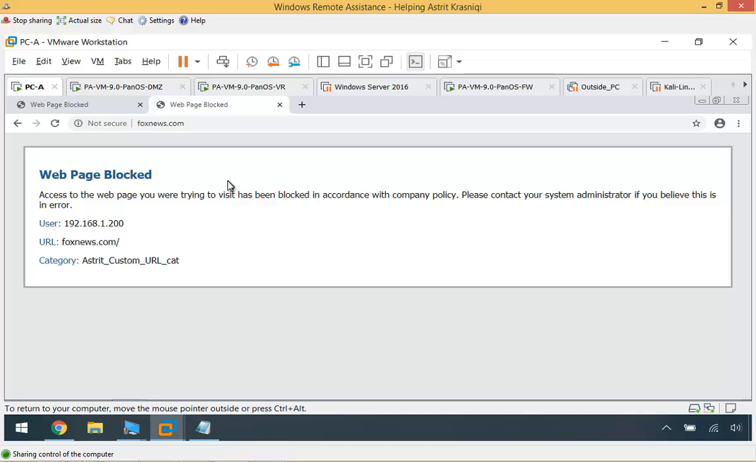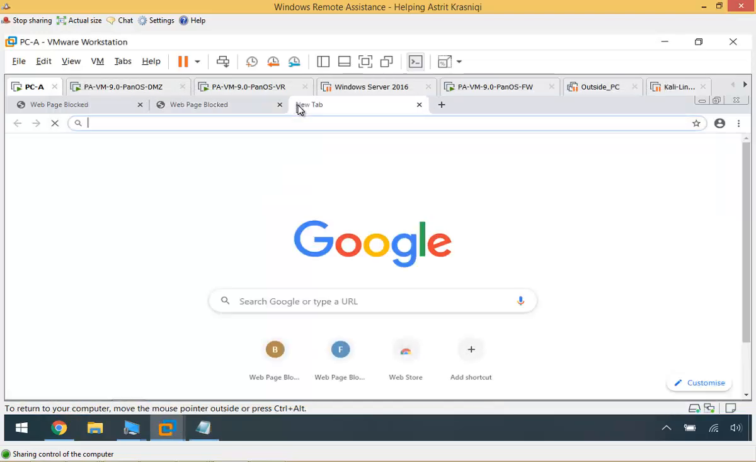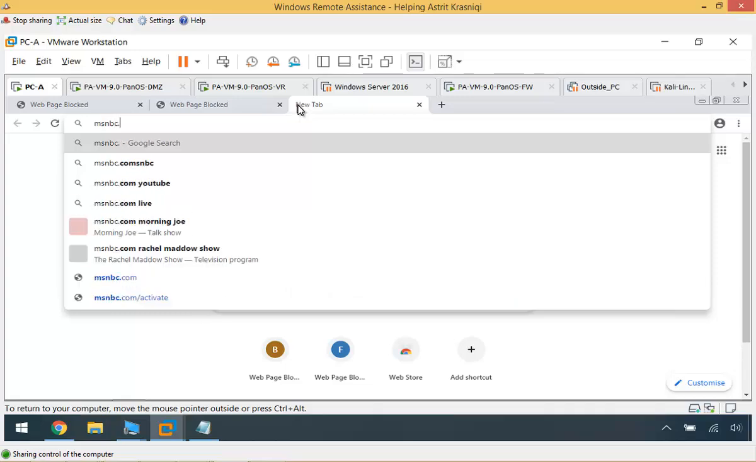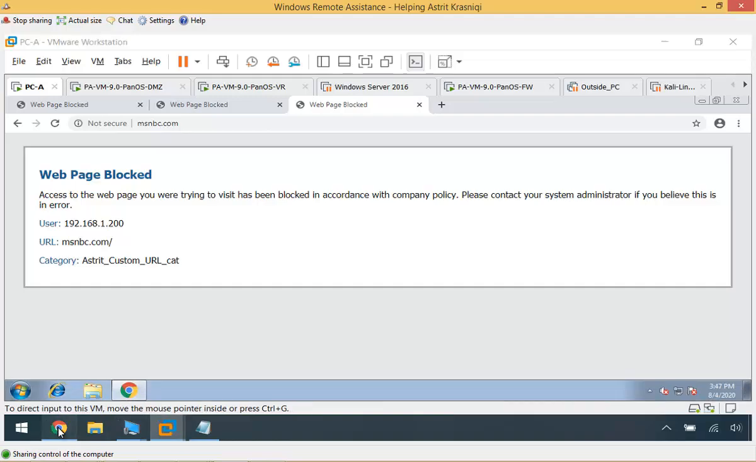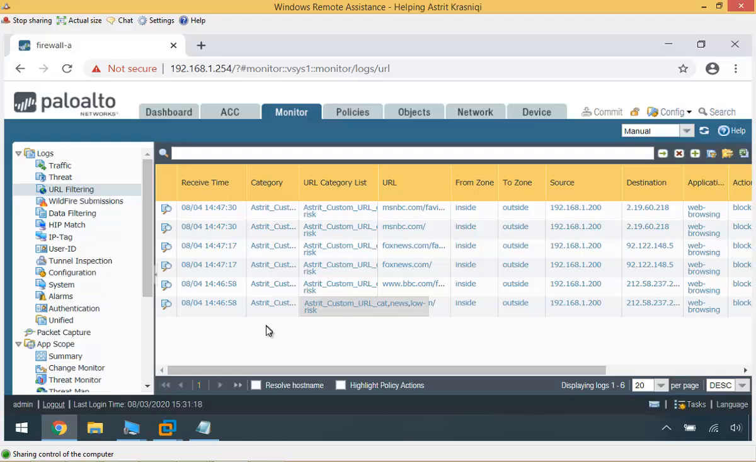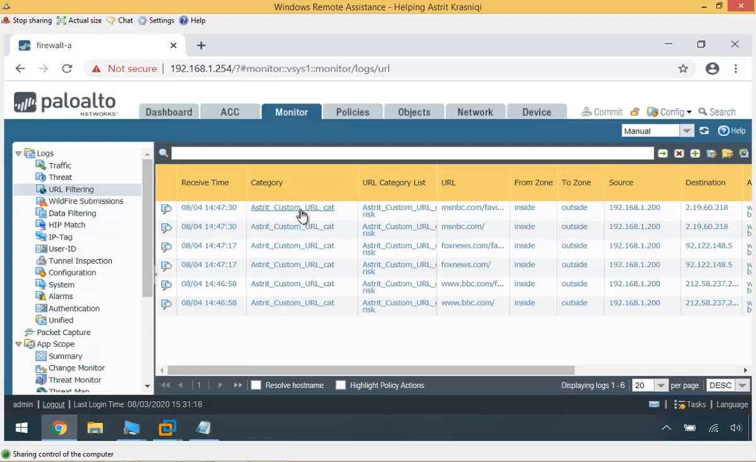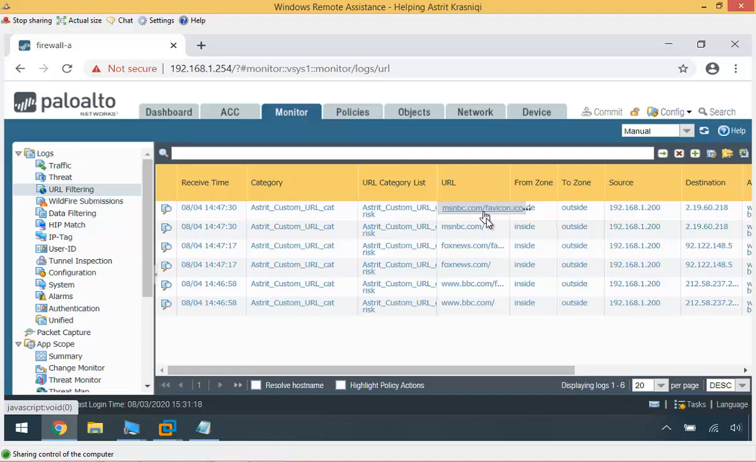and that's going to be the same. And I can check the other ones as well. For example, MSNBC, msnbc.com. Whatever we put there, it's going to be blocked. Okay, so now I can go to my firewall, and under monitor, logs, URL filtering, I'll refresh that, and I should have some log messages. Here we go. The category, asterisk custom URL category. This is the list. The news site is being blocked.